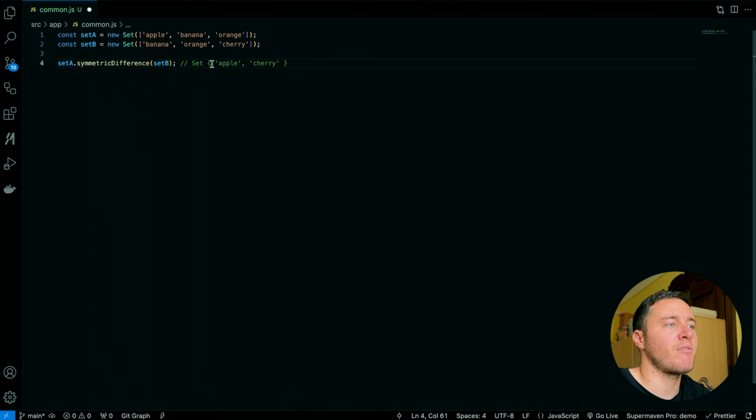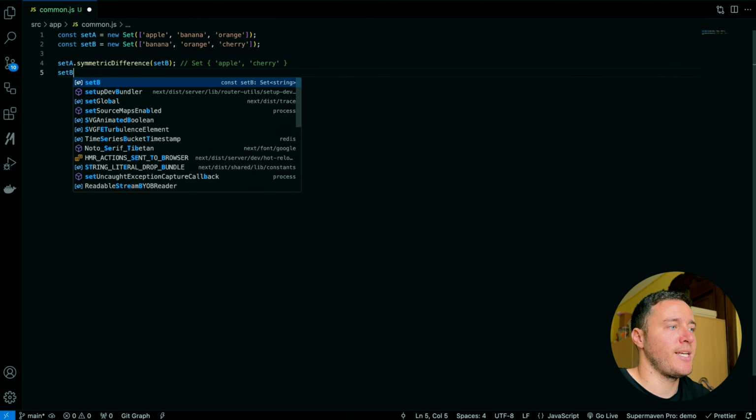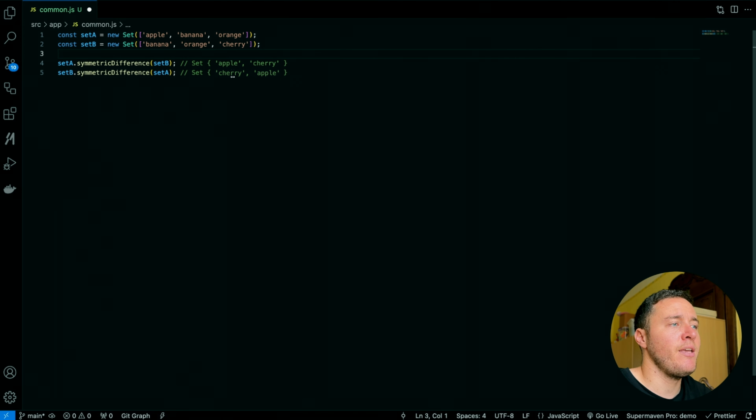So now we can see we have apple and cherry, and it also works the other way around. So we can say setB.symmetricDifference(setA), and it also returns to us a new set of the differences between the two sets.